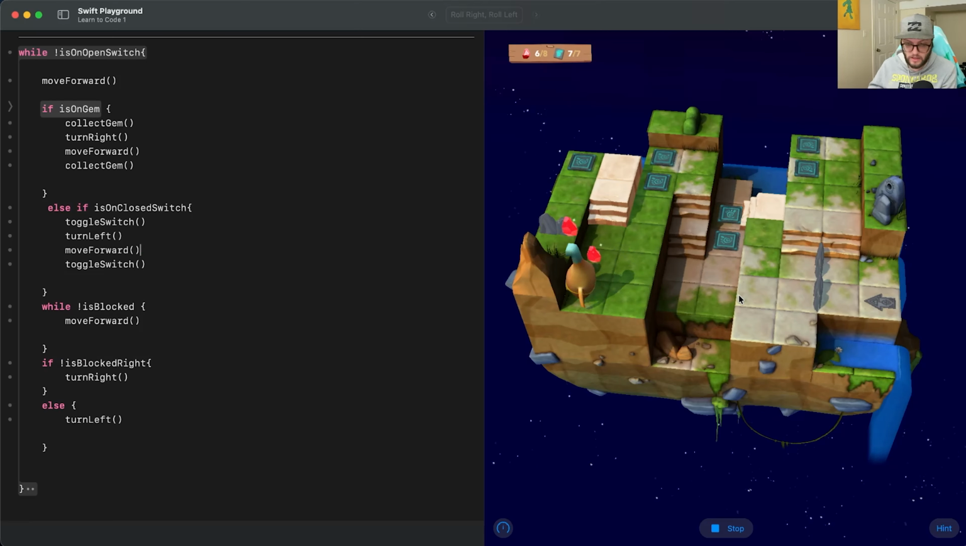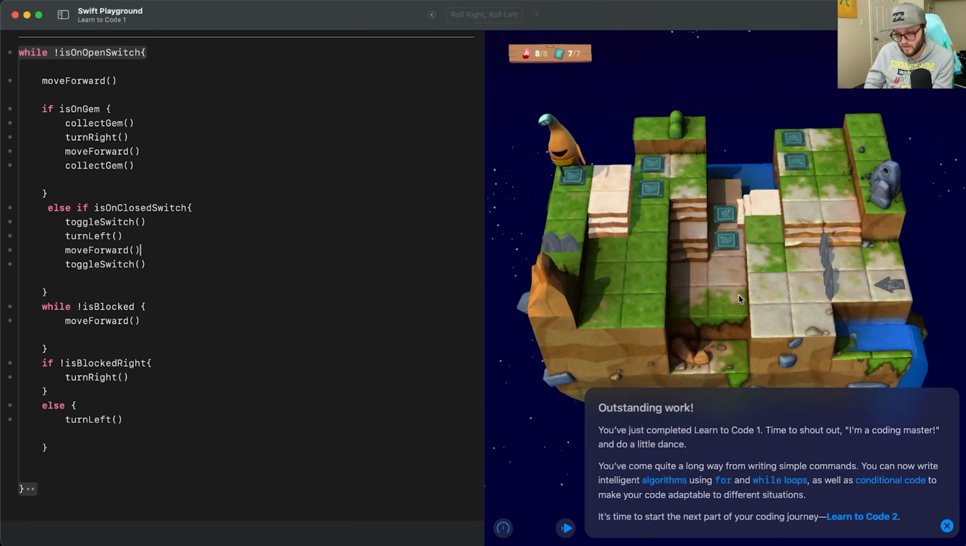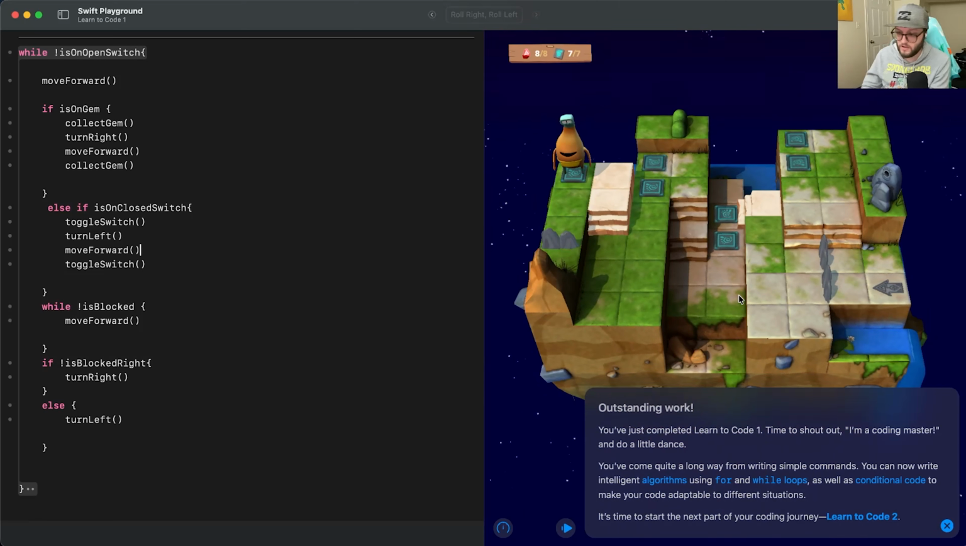All right, we're collecting the last couple gems, and then it's the moment of truth when we're finally on a closed gem, or sorry, closed switch. Can't be on a closed gem, that doesn't make sense. Okay, we're going to be blocked here. Are we blocked on the right? There we go. We're going to turn left, and then we should exit the while loop because we're on the close switch. And that's it. We have completed Learn to Code number 1.